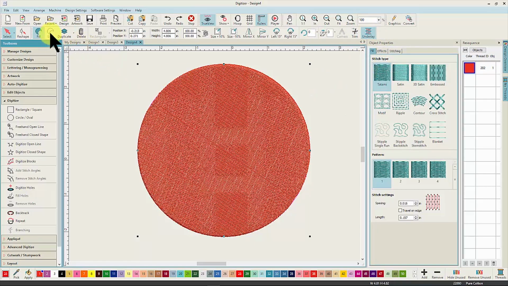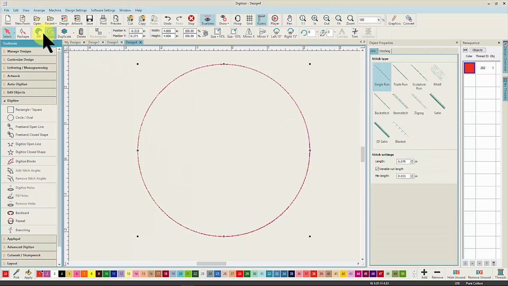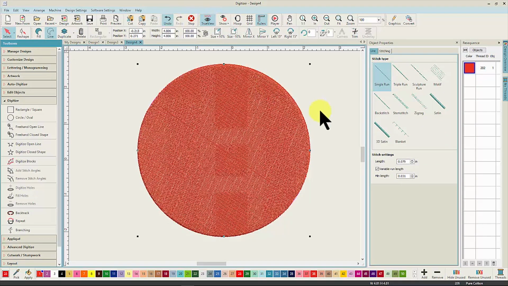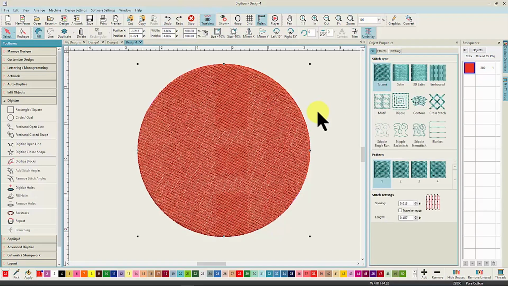We have a new option to change from fill to line, and I can undo that change. So if I digitize an open line, I can change it to a closed shape. If I digitize a fill, I can change it to a line. The menus are very interactive.